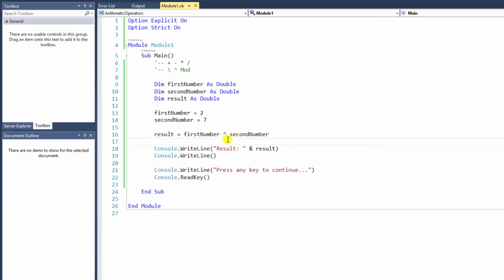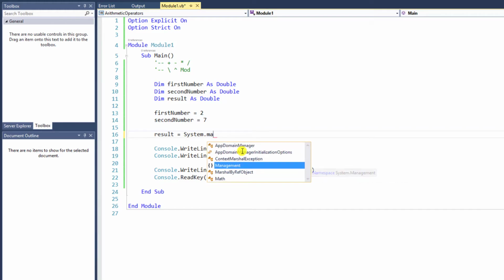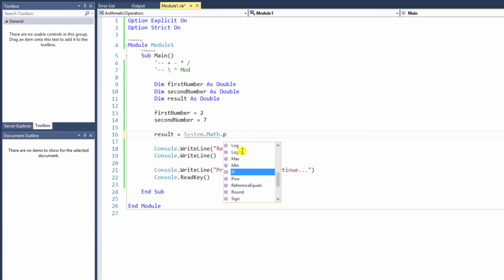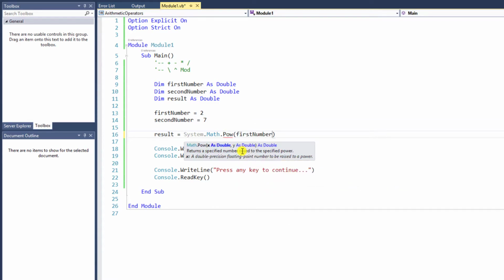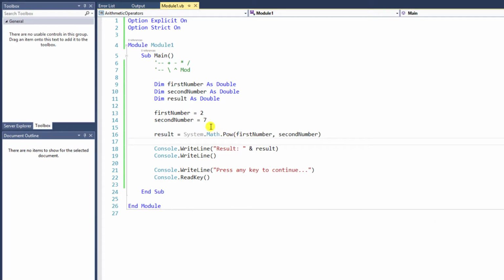There is another method that can be used in place of square. That is math.pow method in system namespace. Type system.math.pow, followed by first number, second number, and run program. We will find that it causes the same result. This is to say that square's background mechanism is the same as math.pow method. They're identical. It depends on which one we use.